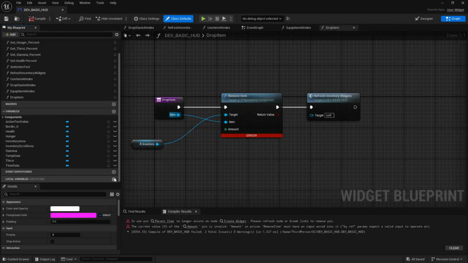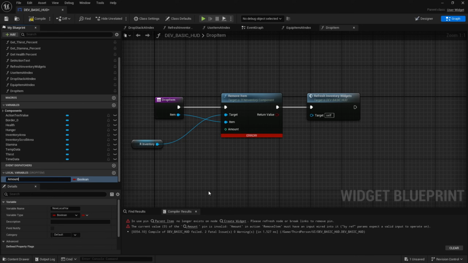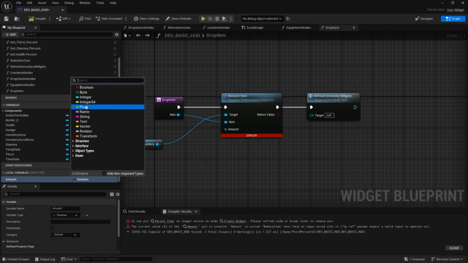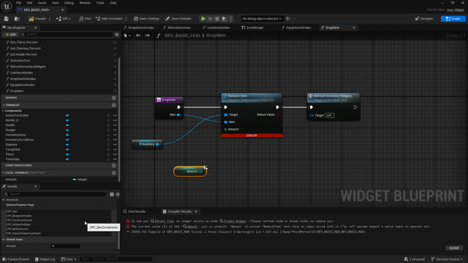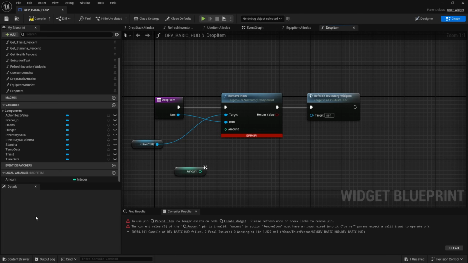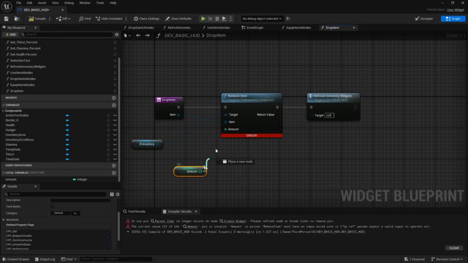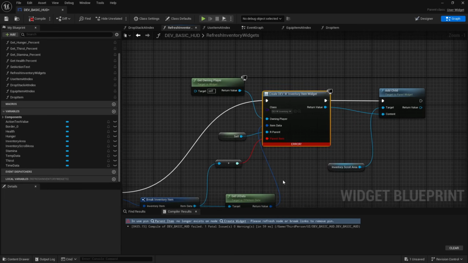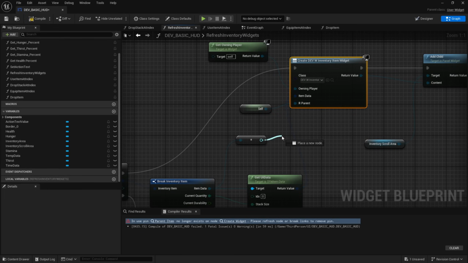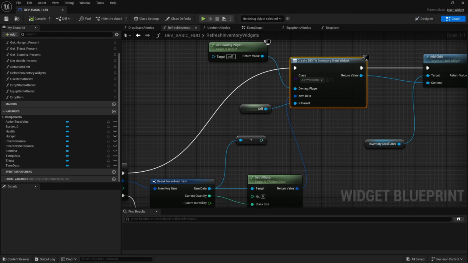Set a local variable, actually. I'm just going to do int integer. This is going to have, dragged out, get amount. Going to have a default value of 1 and pass that in. Did that not? Oh, that didn't save from the last episode, from the last part.